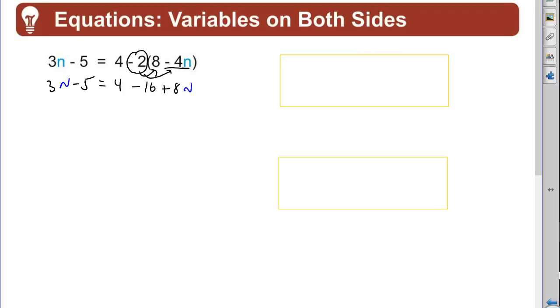Now notice I have 3n on the left and 8n on the right. So I either need to add -8n to both sides and get my variables on the left, or add a -3n to both sides and get my variables on the right. I always like to make my variable positive. It really is your choice, but I like to make it positive. And again, how do you move a variable? You add its opposite. So what's the opposite of 3n? A -3n.